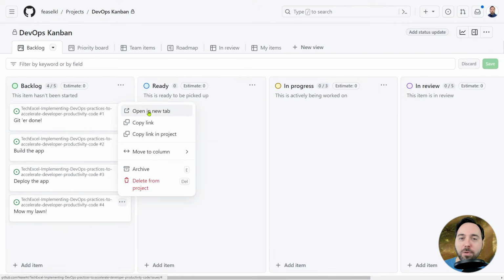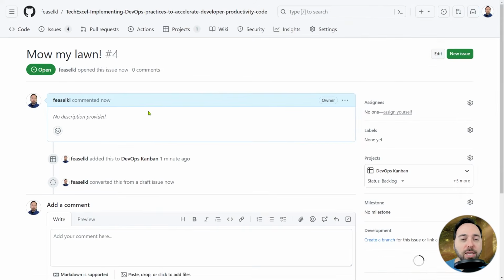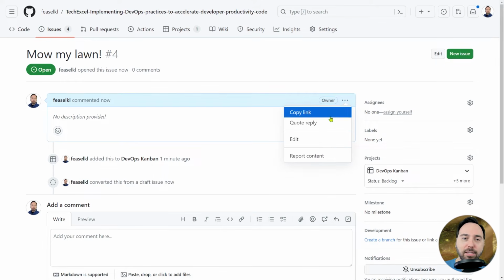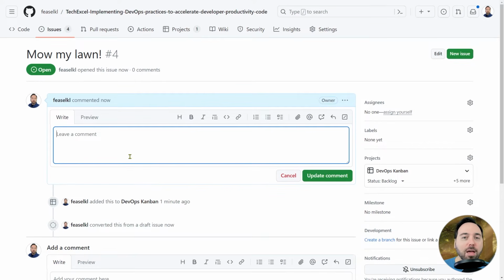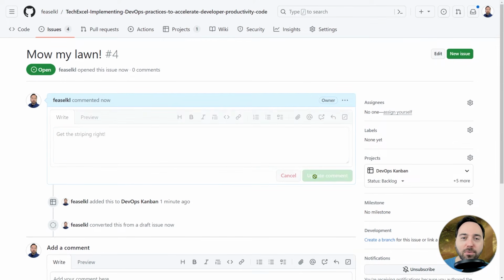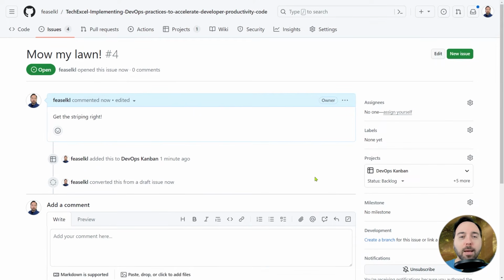I'll select the Open a New Tab option and bring up the issue in my repo. We can see that the GitHub project creates a shell, so let's fill in that shell. At the top, I created the issue, but there's really nothing in the issue itself. I can select the ellipsis and edit this, adding in whatever comments I need. I will add a helpful comment about how our intern will need to get the striping right, making sure to turn smoothly and flatten down every second pass so we get a beautiful looking cut. Update the comment and we have a perfect issue.